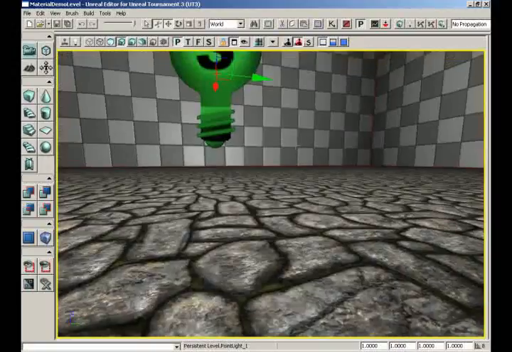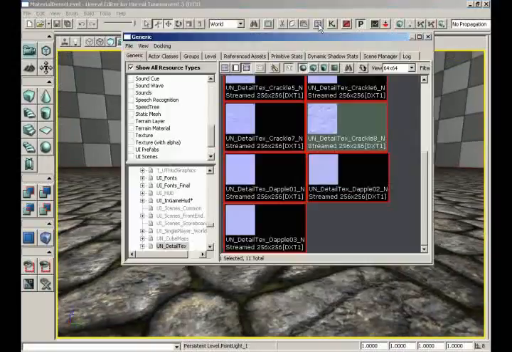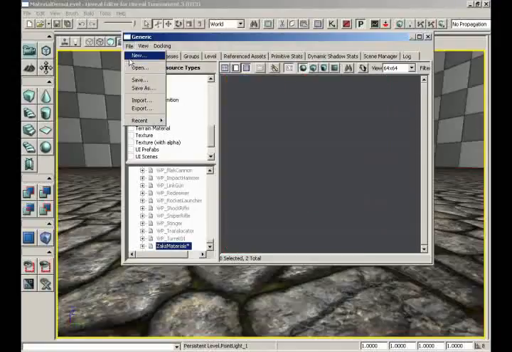Let's go ahead and save our package as well. That's a good habit to get in. And I would forget, because that's what I do. So let's go back down to Materials, File, Save.